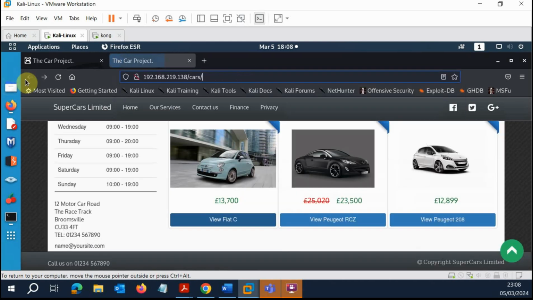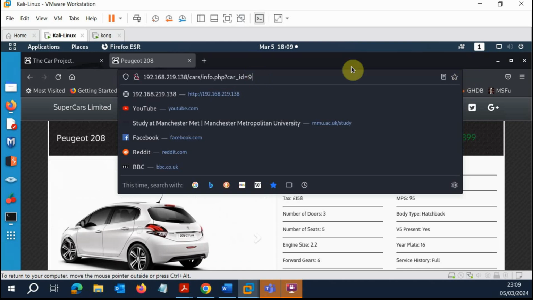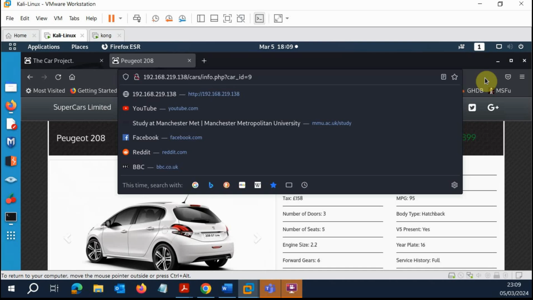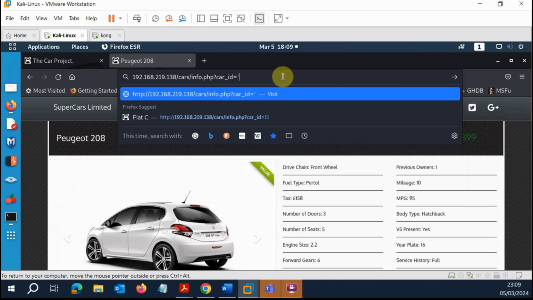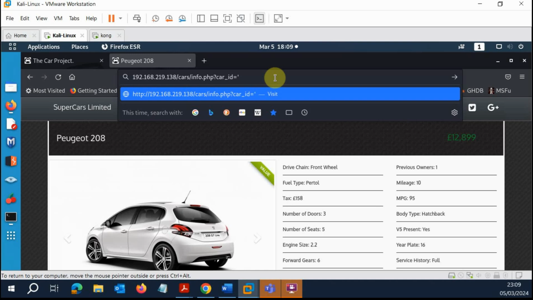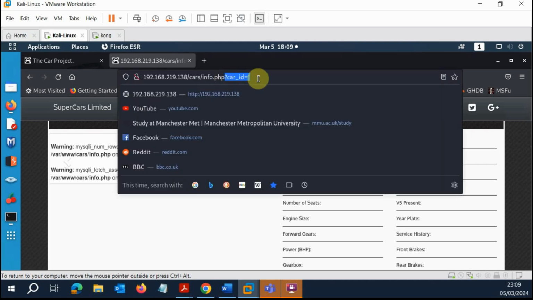So if we go back and try clicking on a different car, you can see this points to item 9. So typically this is how a database works with a web application, making queries and selecting specific items from a relational database. So let's see, if we put something that is not a number and then send this request, we can see SQL errors, and this tells us basically that an SQL vulnerability is likely in this car ID parameter.